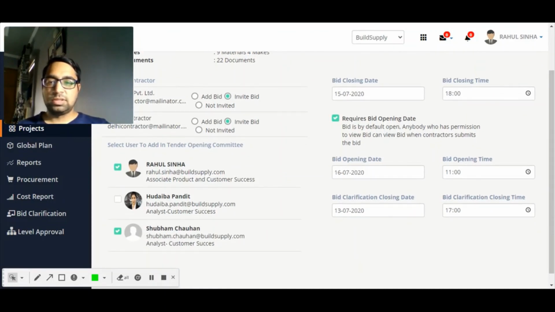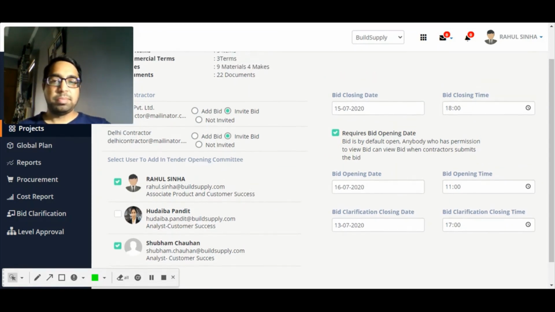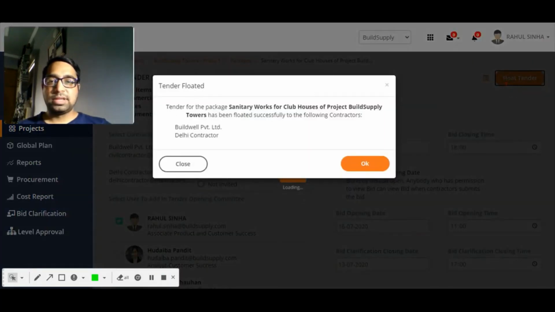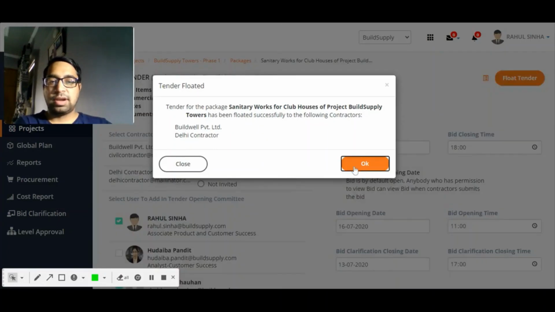You select the users in your tender opening committee. If you want to have more people in your tender opening committee, then that user needs to be given access to your project, and only then will they be able to be part of the tender opening committee. And I'll click on float tender. It says tender for this package has been floated successfully to these contractors.